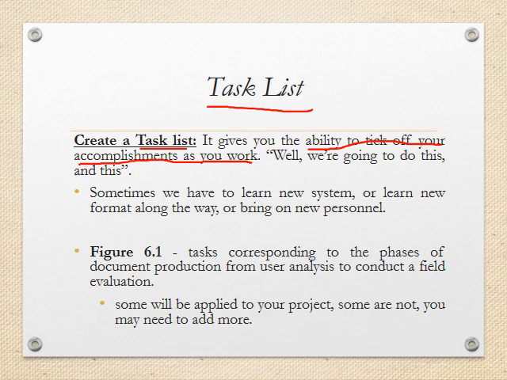So it's like we are saying, well, we are going to do this and this. Sometimes we have to learn a new system or learn a new format along the way, or bring in new personnel. These are the kind of tasks that you might need to include in your task lists. So basically, one of the tasks might be to learn a new system, or learn a new format, or bring in new personnel, or study a new environment, something like this.